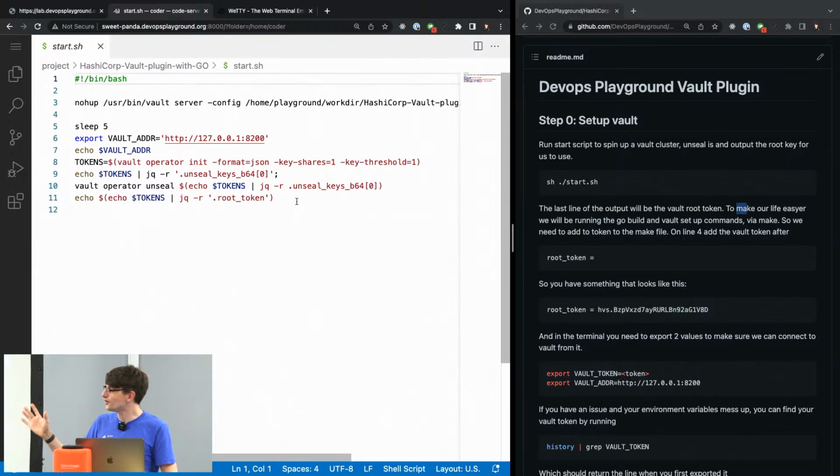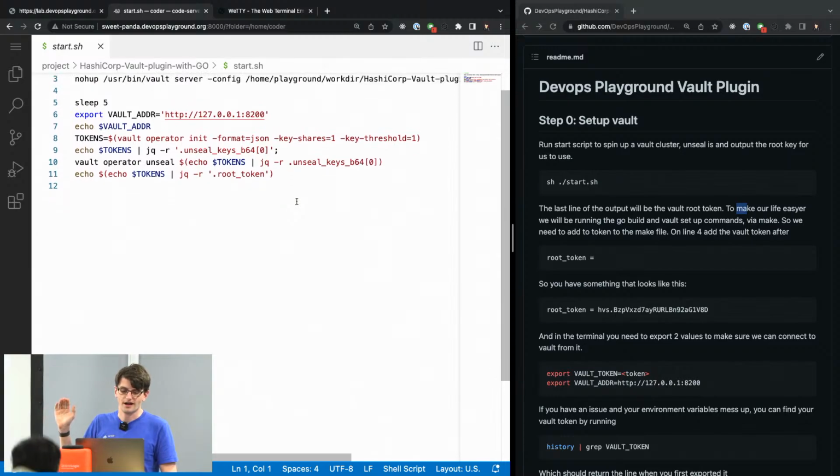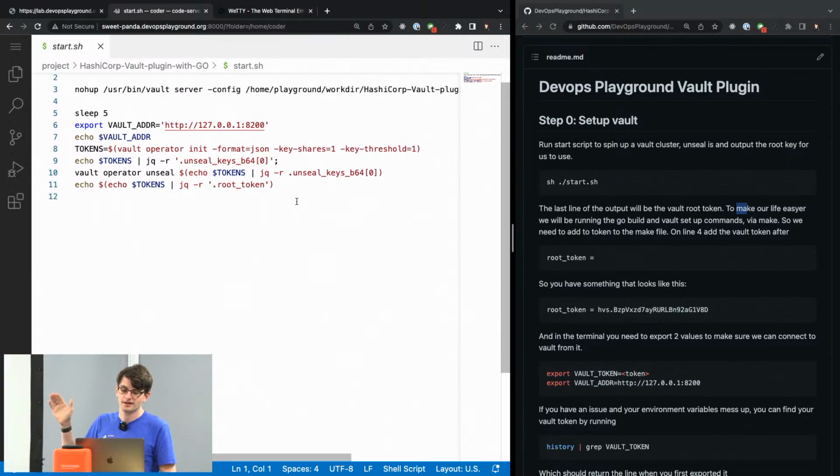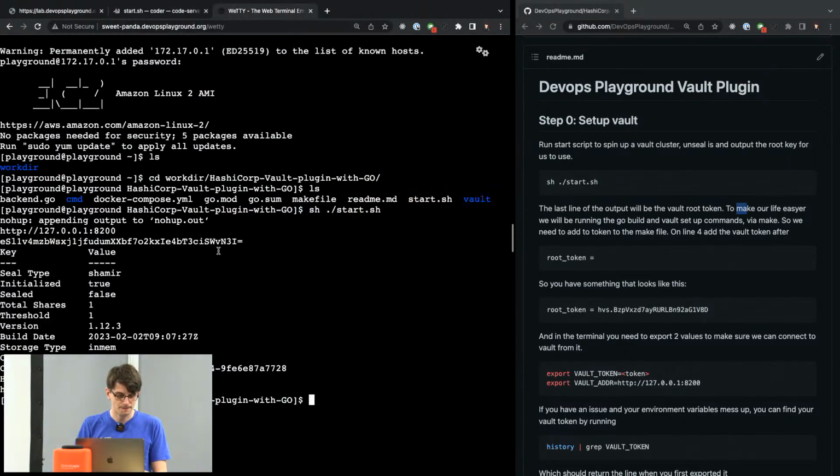So I'm just running Vault as a background process, and then I am waiting 5 seconds for the Vault cluster to spin up. And then I'm setting inputs for environment variables, and then we're just unsealing the Vault cluster. This is a really bad way of doing it because it means that we're losing all the information. But for a very quick way of spinning up a cluster that works with plugins, it works just fine. And when this is done, you'll see at the bottom line, that is our root token. So what we want to do is export that into the environment variable.